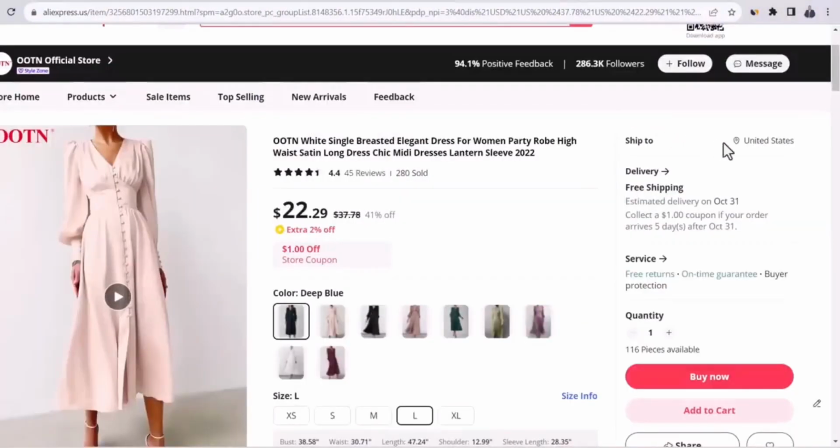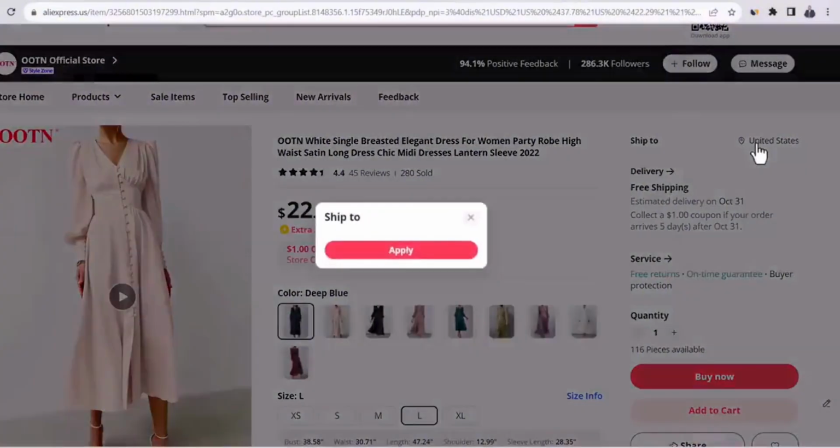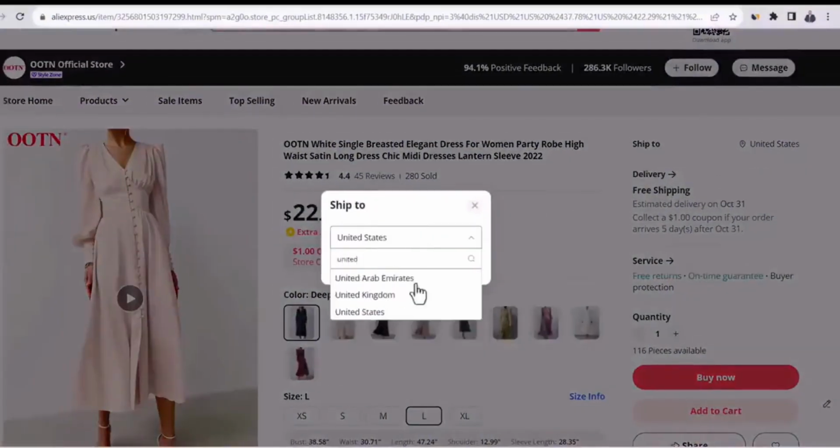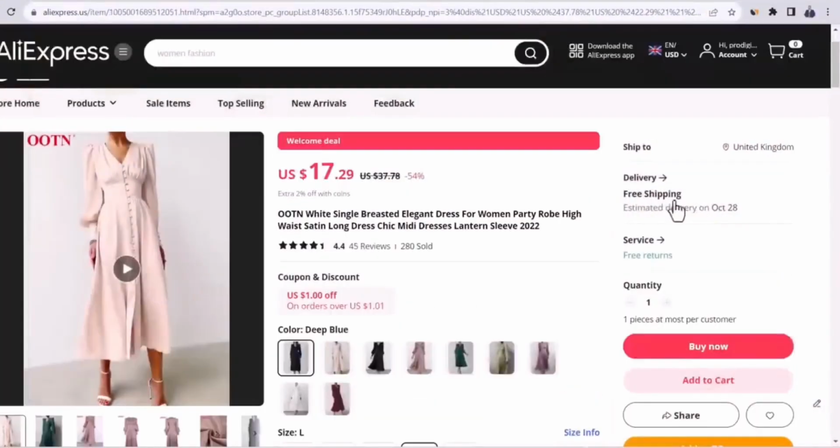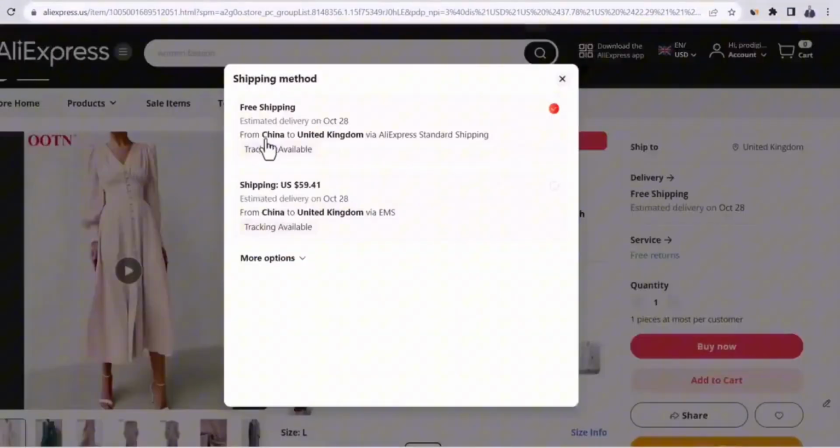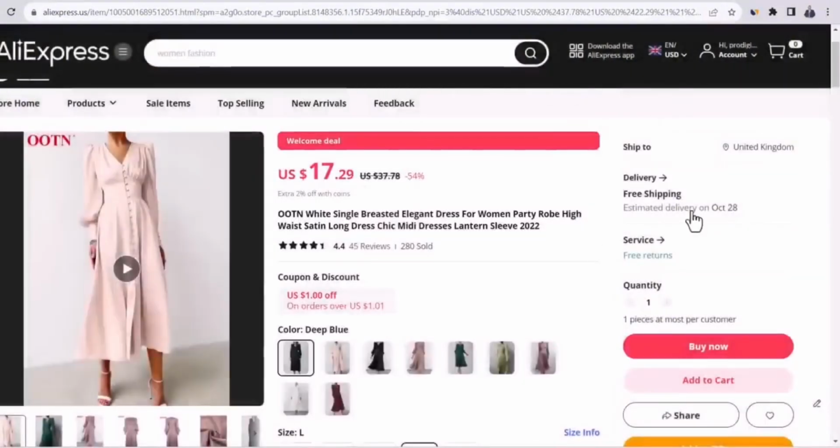In order to check shipping for any other country, go here. And for example, let me search for UK. We see that they have free shipping as well to the UK, and tracking is available, so this is a really good supplier. Let's go back to search results and look at another supplier.